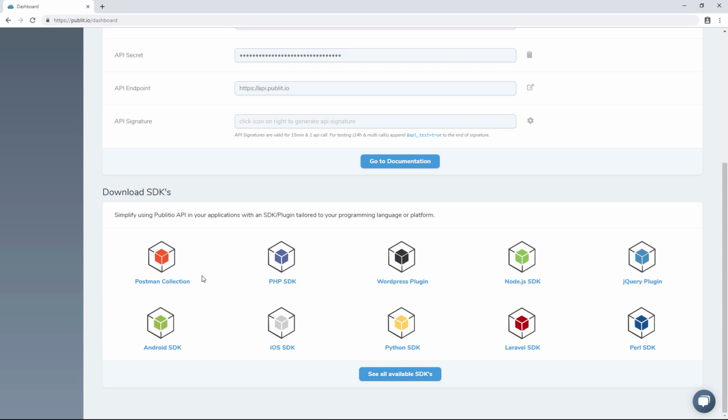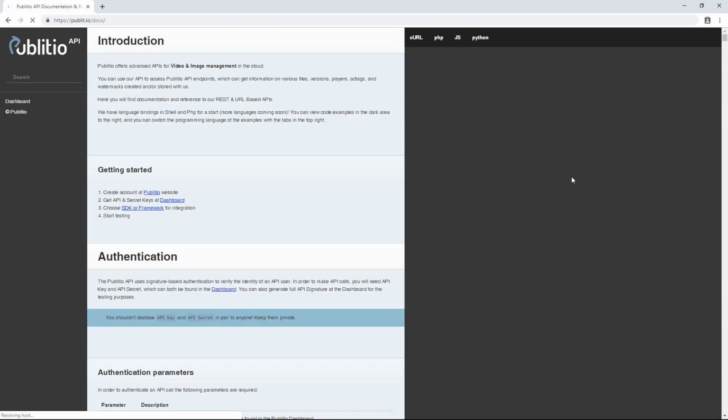If you are a WordPress owner and you want to install the WordPress, you can follow the link to the Publitio plugin or just search it inside of the WordPress. And one of the important things that you will need definitely is to go through the documentation of Publitio.